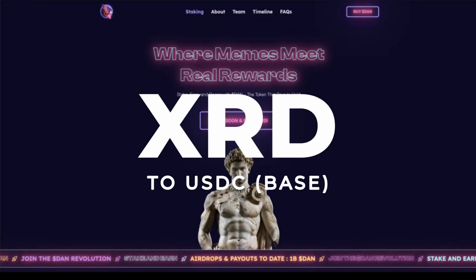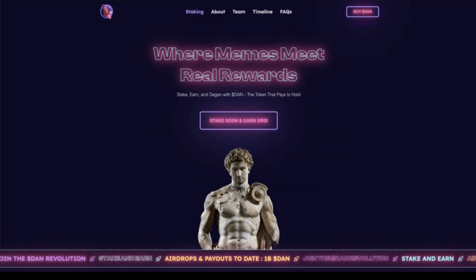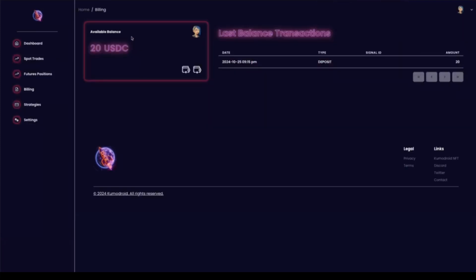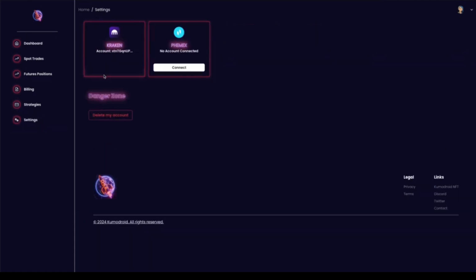Machinist here. Today, I'm going to show you how you can fund your fee account on the Dan trading bot. Now, let me explain again quick why there even is a fee account, right? Because you've already connected an API that you set, but make sure you do the settings the right way.